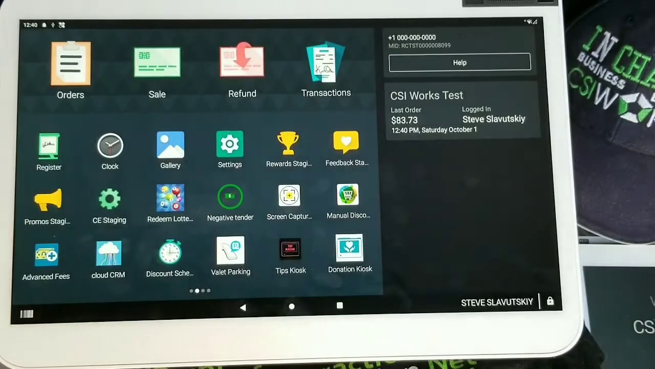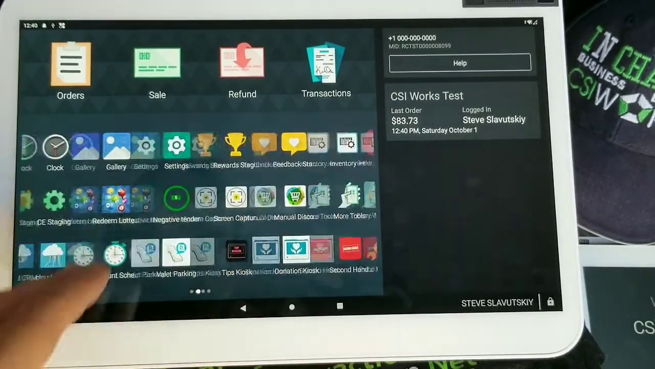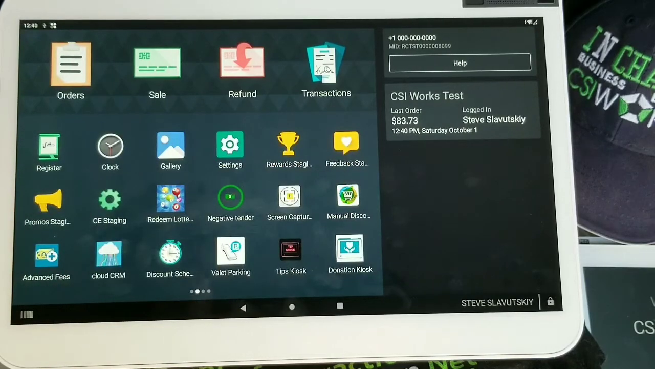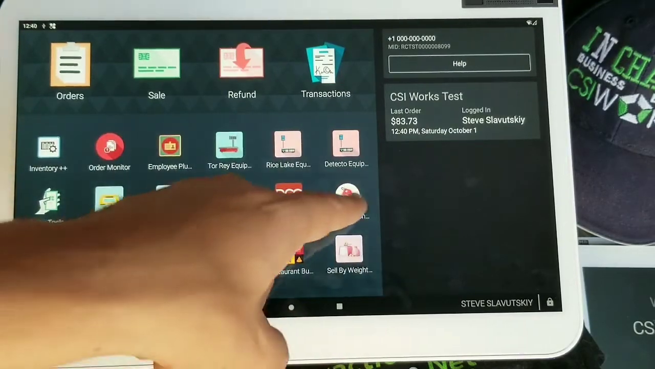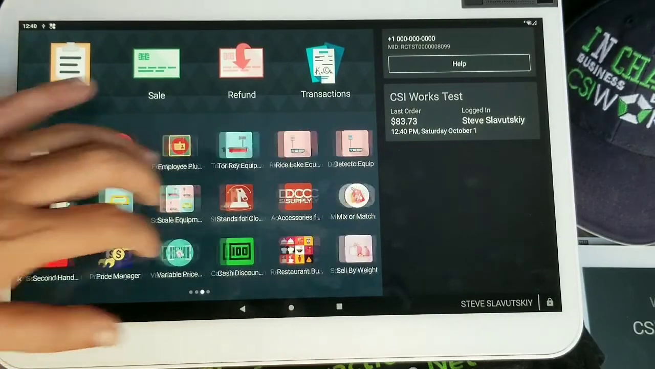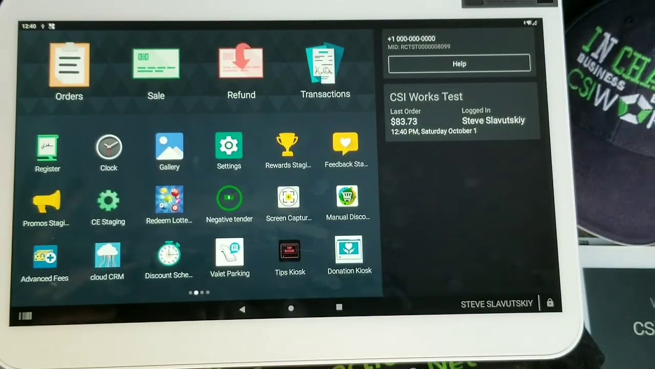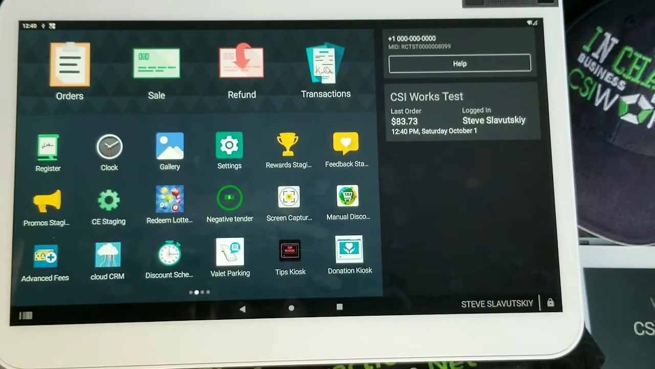And lastly, so this is discounts. Everything that I've shown you is capable of handling discounts. To summarize, it's Cloud CRM, it's discount scheduler, it's manual discounts, and mix or match. And all of these things have their own contextual need and work together in concert, as you can see. Even if you had to stop in the middle of a transaction and go adjust some things, it stays together.